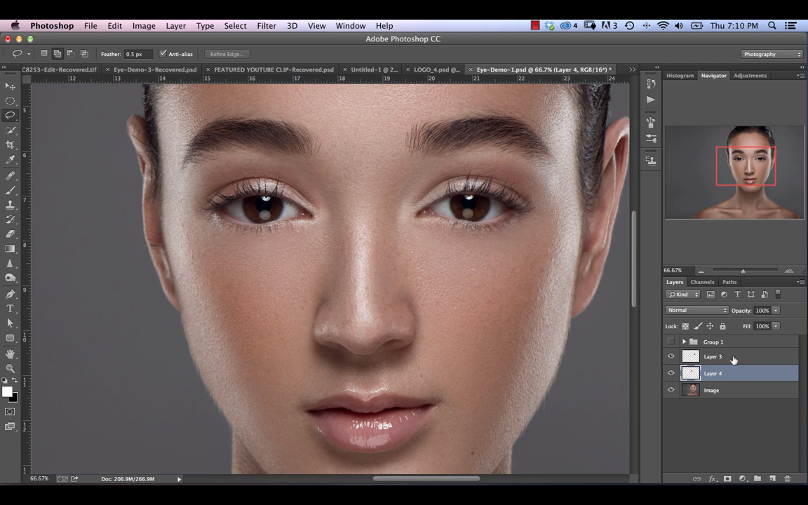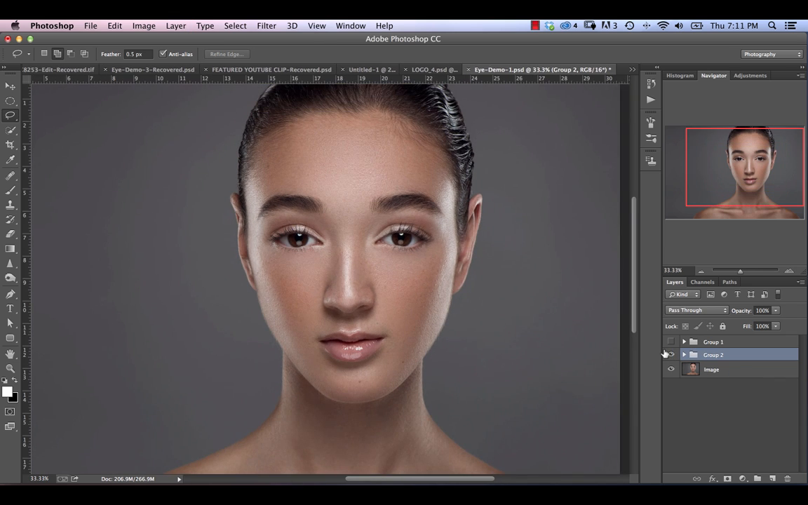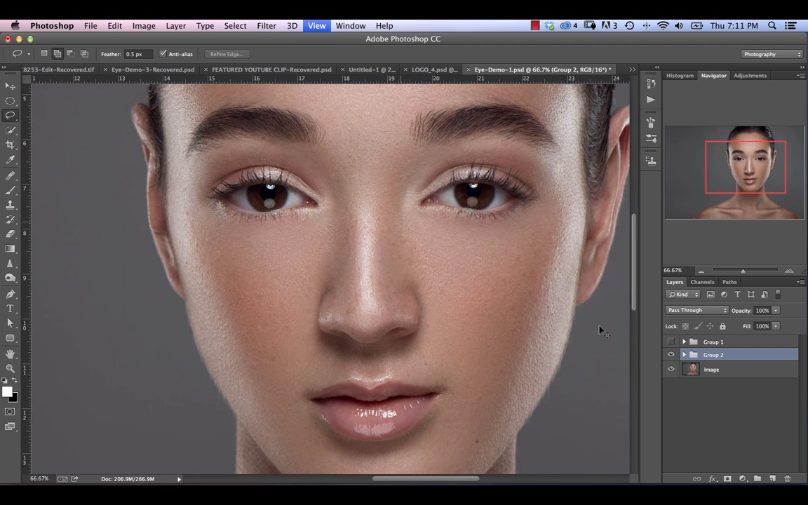Now what I want to do is just group these together. So I'm going to hold down the Shift key, select both of these, and hit Command or Control G, and that's going to put them into their own group. Now we can just take a look and see how that looks. And I think that's not too bad, actually. So what we're going to do is zoom in again, and actually I want to reposition the eyes just a little bit so that they are more symmetrical.